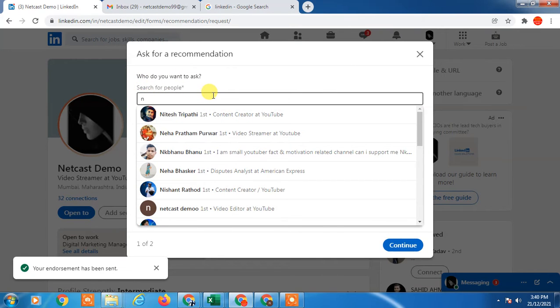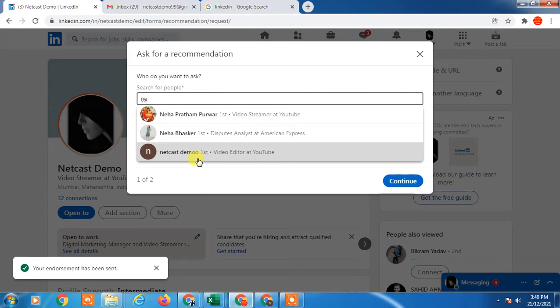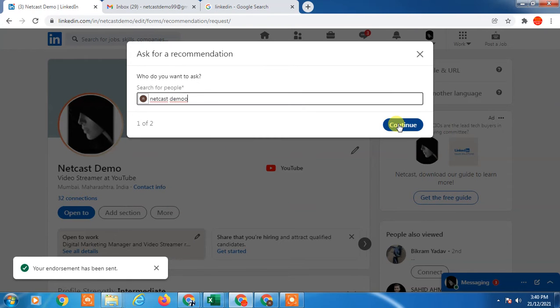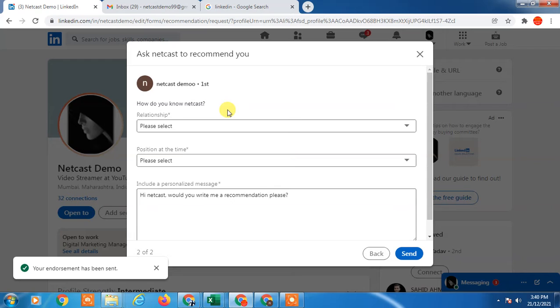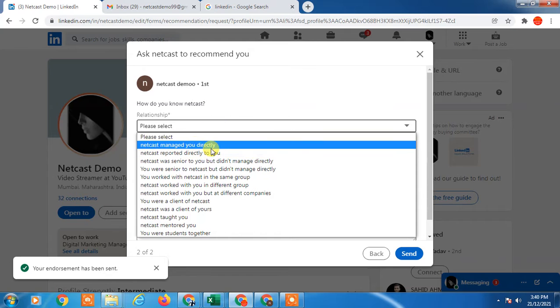Now you have to search for the person who you want to ask. I'm searching for the person here, this person. Just click continue. Now you have to select the relationship with this person, meaning how do you know them? For example, they directly manage you, or you report directly to them. Just click on it.